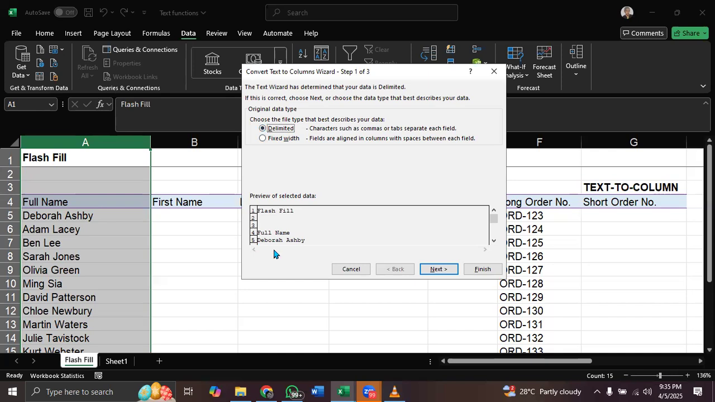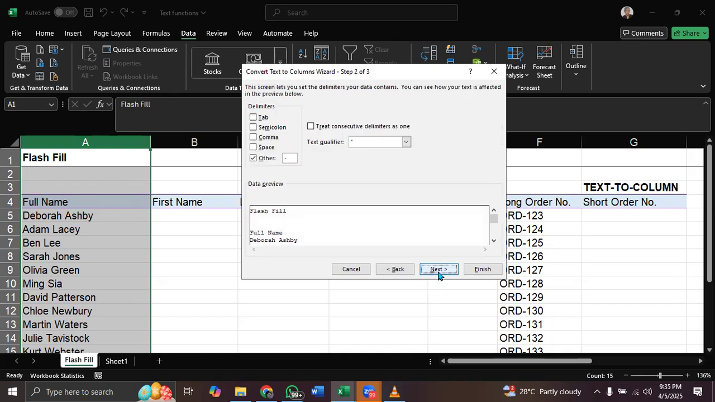Now I want us to keep our eyes on this preview here. Let's keep our eyes on this preview and let's see how it's going to work. Now I'm not going to change anything on this step one. I'm going to click on next for it to go on to the next one. Now, in this particular step two, I'm going to fill out the delimiter that is actually separating those characters for me, right?